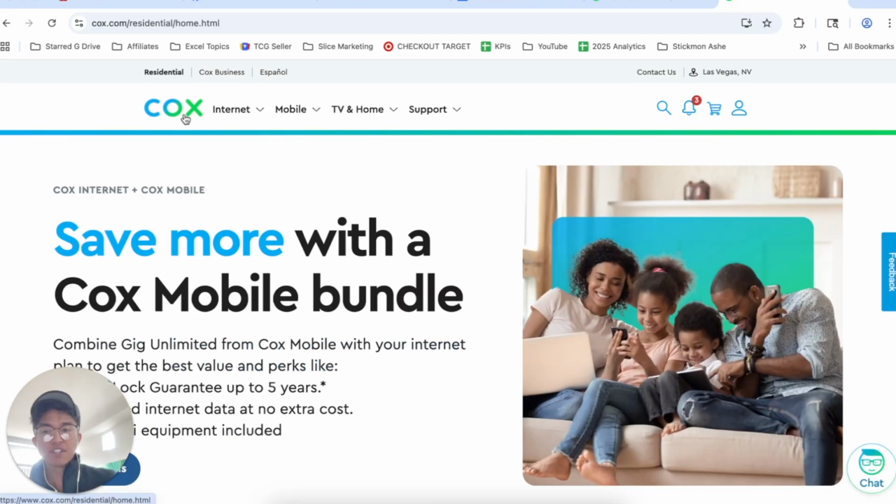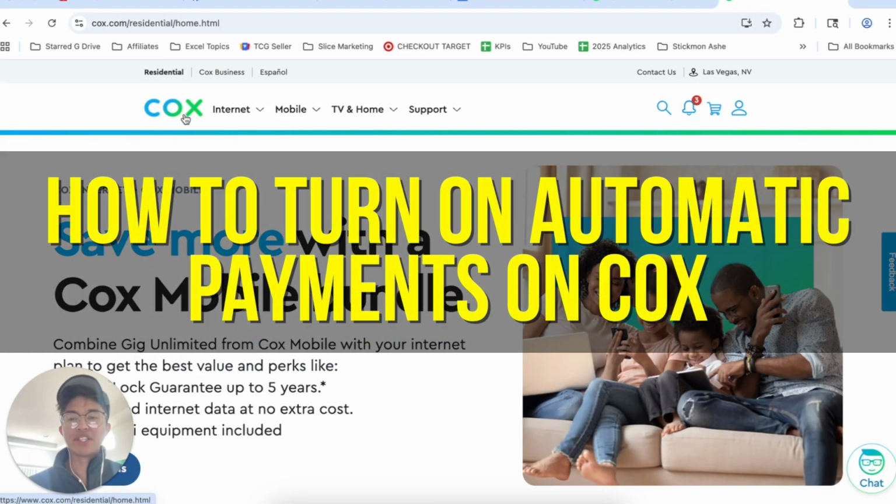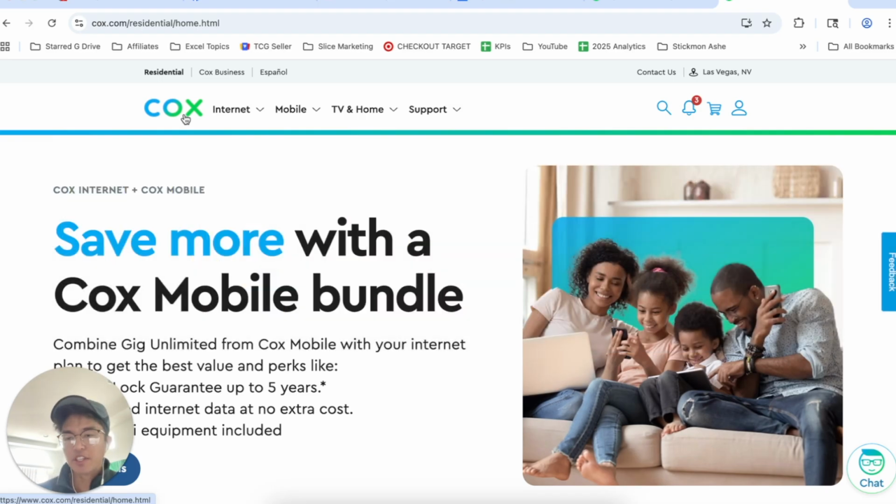In this video, I'm going to show you how to set up automatic payments on Cox. Now this video is going to be particularly useful for individuals. Let's say that you want to go ahead and pay for your Cox internet or Cox mobile bill automatically. How do you actually go ahead and turn that on? Now this video is going to be short, sweet, and simple, guys. There's not going to be a lot of steps involved.